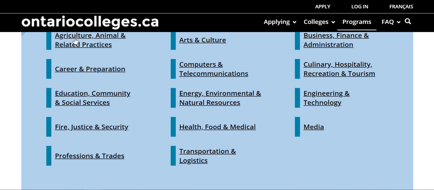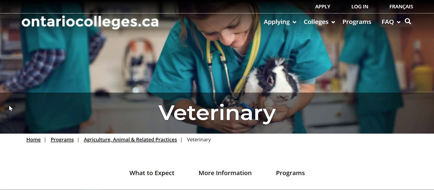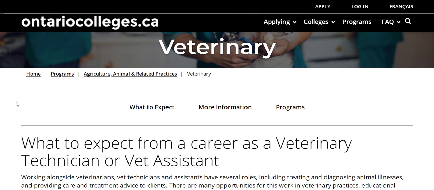So for today, we're going to look at the agriculture, animal, and related practices category, and inside of that we'll see subcategories: agriculture, animal care, equine, horticulture, landscaping, veterinary, and wine. These are all smaller categories, but there's going to be different things inside of each one. For today's purpose, I'm going to look at the veterinary category because it tends to be a very popular category among high school students considering what they want to do after high school. Everybody loves animals and they think this is going to be a wonderful career path for them.